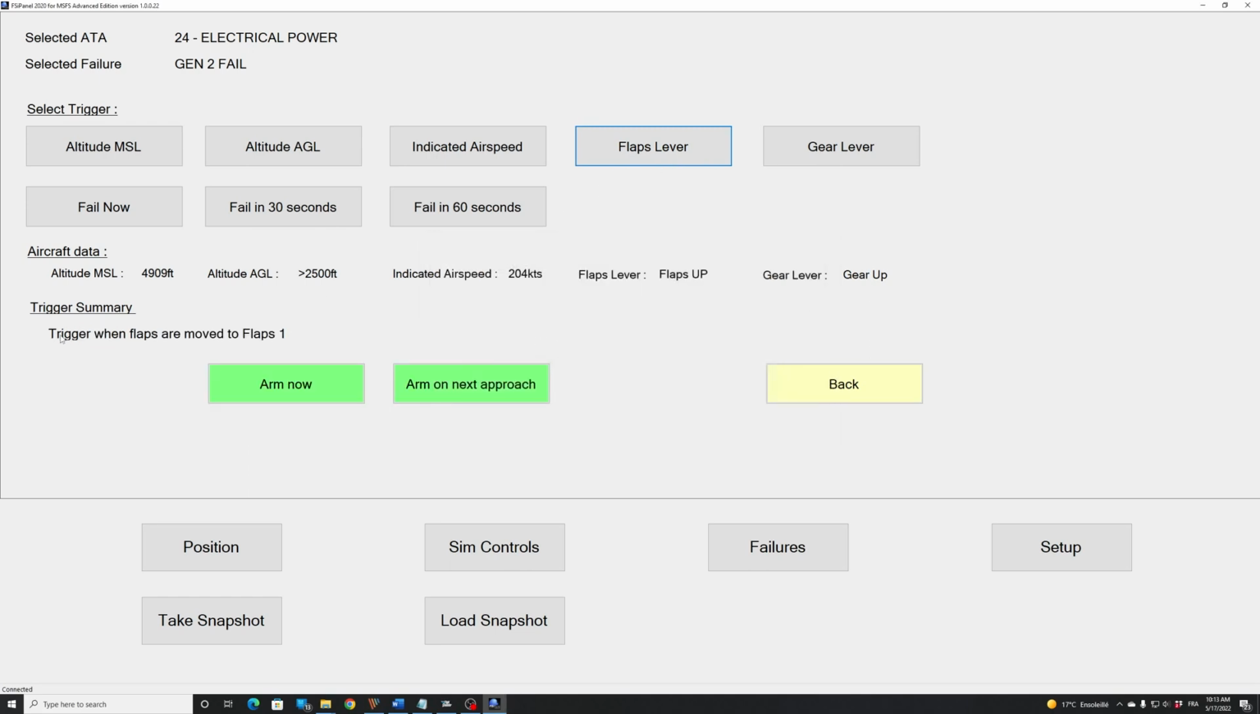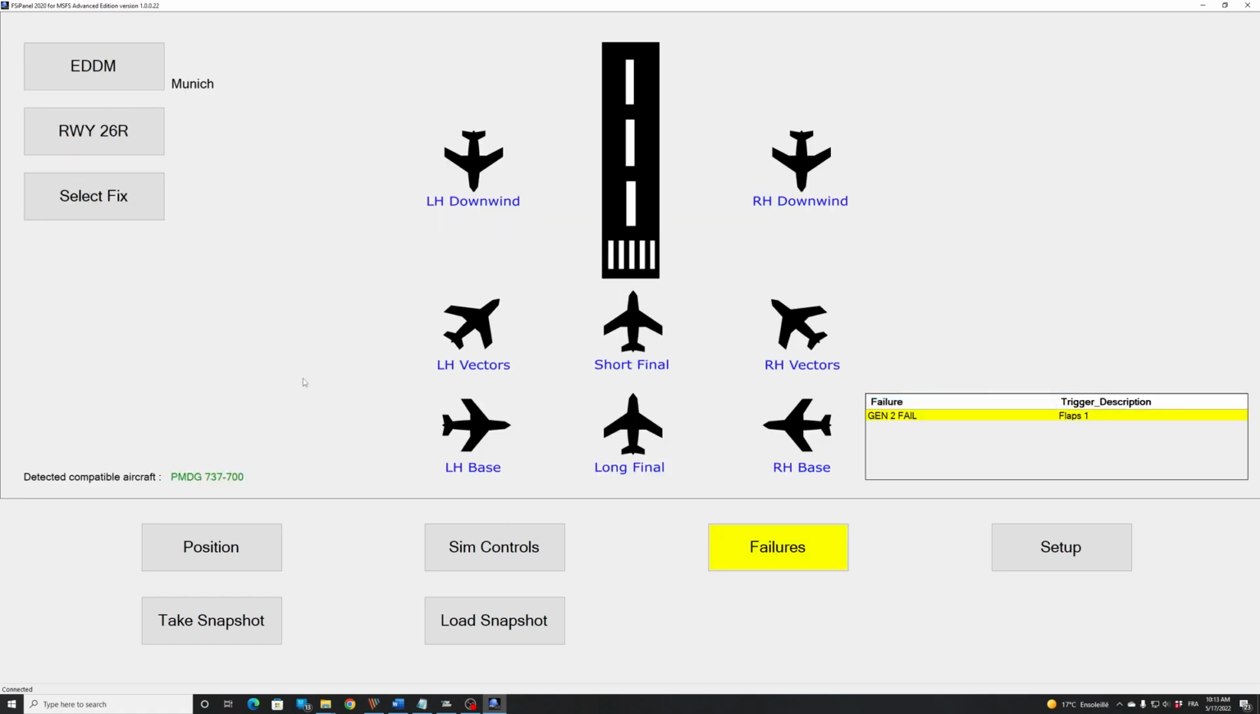So now we have a summary right there. Trigger when the flaps are moved to flaps 1. So I will arm the failure now. If I click on arm on next approach, FSiPanel will be ready for the next time you click move aircraft. So basically nothing will happen now, but you are preparing yourself for the next approach. So now we are ready to trigger that on the flaps 1. So I'll click on arm now. When you click on arm now, you have the summary on the main screen. You can see that generator 2 fail is armed when flaps are moved to 1.